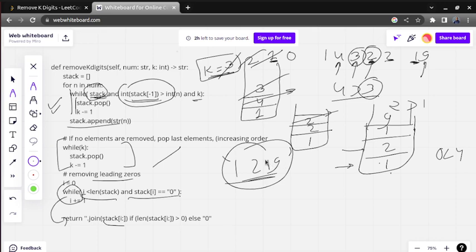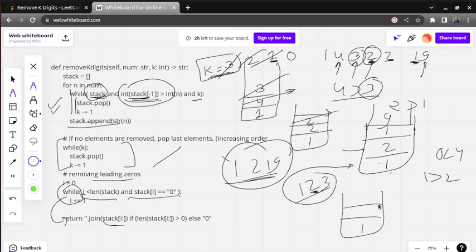Okay, I hope the approach is clear to you. Let us take the example of 123. In 123, first 1 will go inside. The top element is 1, and the next is 2, which is again not greater, 1 is not greater than 2. So this will be inserted, this will be inserted. So all the elements are inserted. Now what we will do is, while k, stack.pop. Let's say the k value is 2. So first of all 3 will be removed, then 2 will be removed, and we will get our final answer as 1.